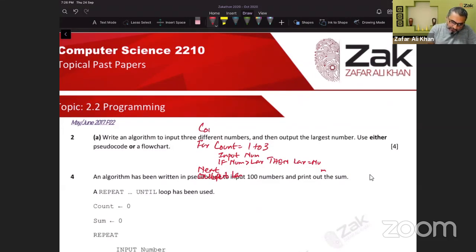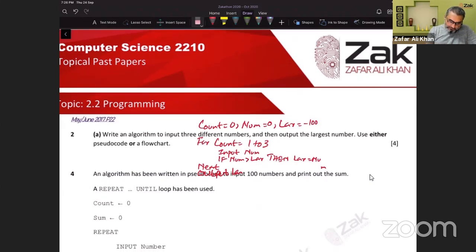So count is equal to 0, number is equal to 0, largest is equal to -1000. See, they have not asked for the extreme value on the lower side, which is smallest, and that's about it. This is your answer for 4 marks.